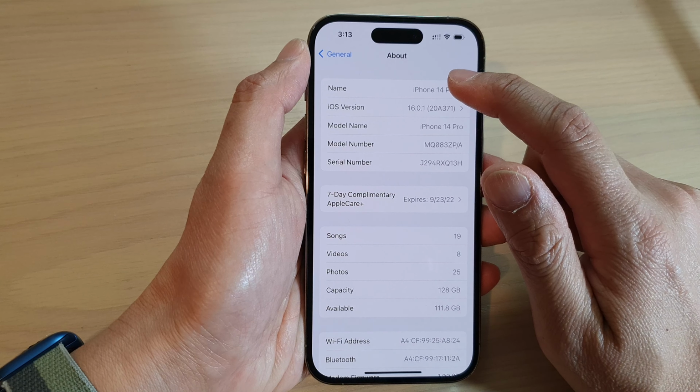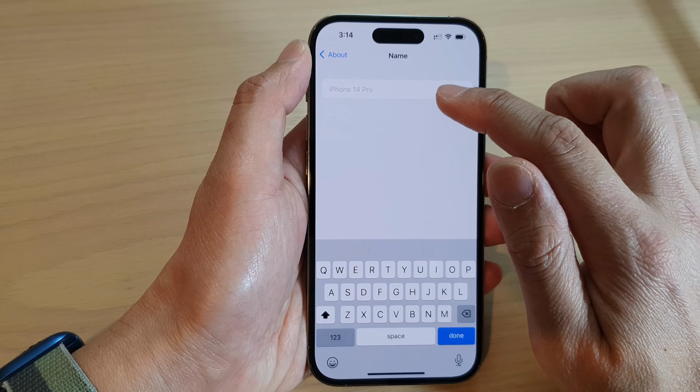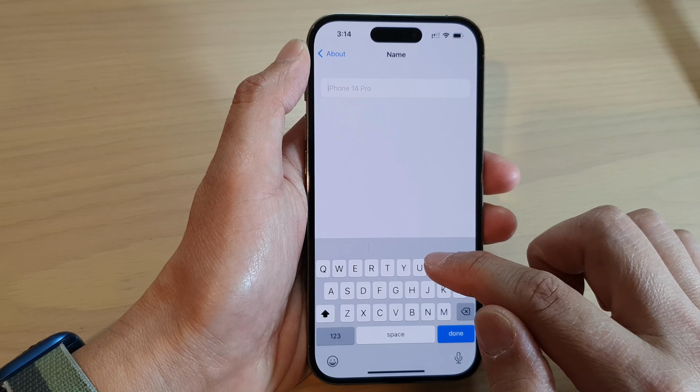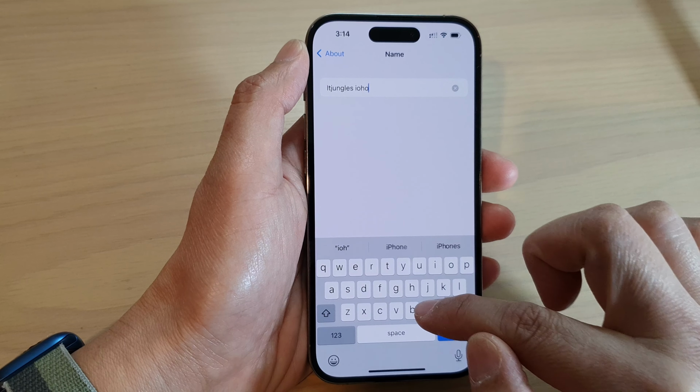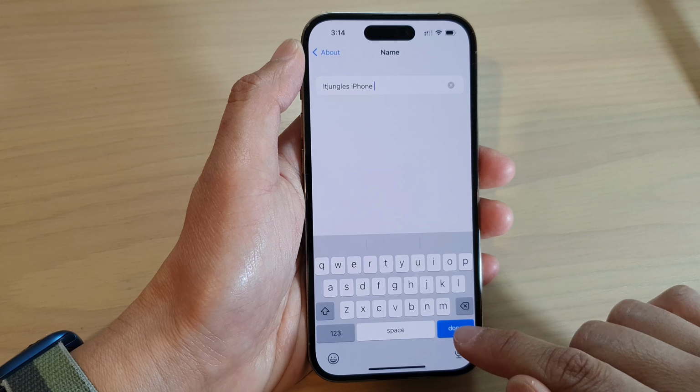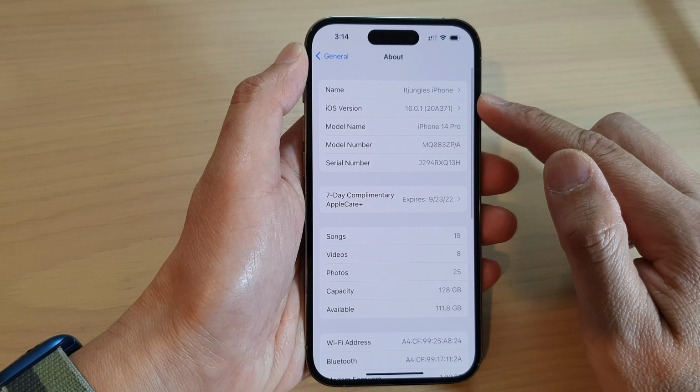Now in here, tap on the text box and tap on the delete button. This will allow you to delete the current name, and in here you can give it a new name. Next, tap on the done button to save the changes.